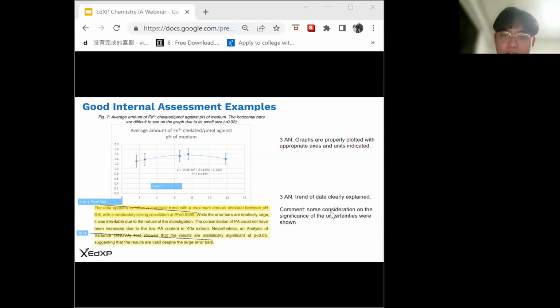One of the comments here was that some consideration of the significance of the uncertainties was shown, but one thing I could have done better is this: you see these massive error bars. I acknowledged it, but I don't explicitly say that this quadratic model may not be valid. If any of you do stats, you know that it's perfectly valid to draw a trend line any way you want, as long as it passes through all the error bars. There are many ways to do this, not just quadratic. This is something I could have acknowledged and done better.